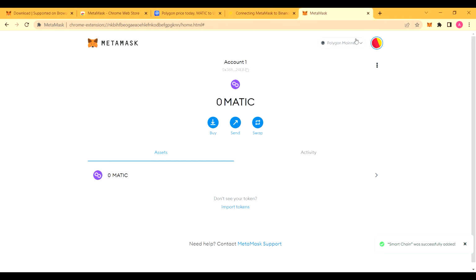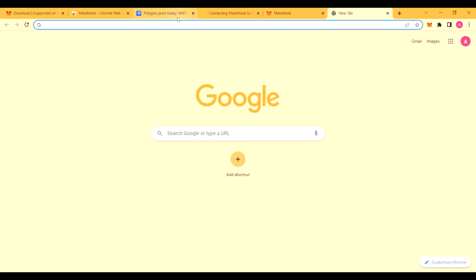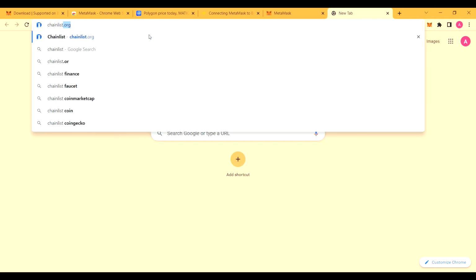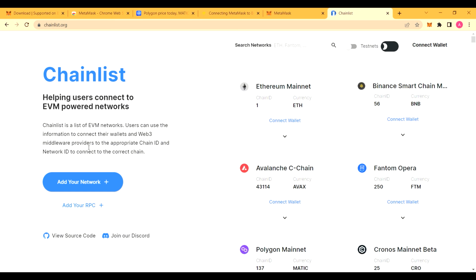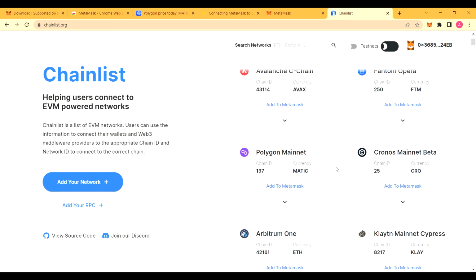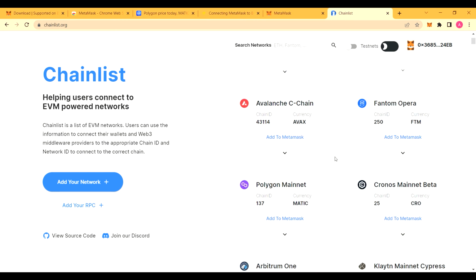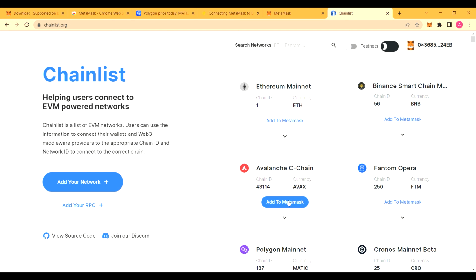And guys, for adding a network to your wallet, there is a hack. For that, let's go to chainlist.org, and you click on enter. This will take you to this website, and here you need to connect your wallet, Metamask wallet, by clicking on connect wallet. Now your wallet will be connected here. And after connecting, you can find many different types of networks, and you can add any network to your wallet by clicking on add to Metamask.